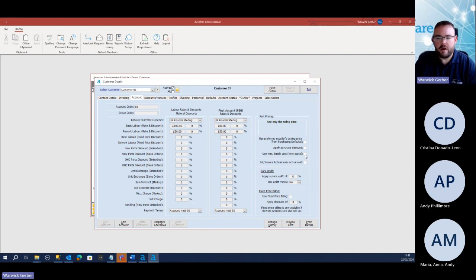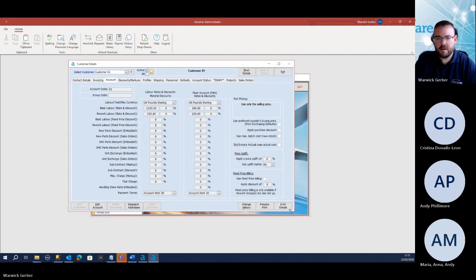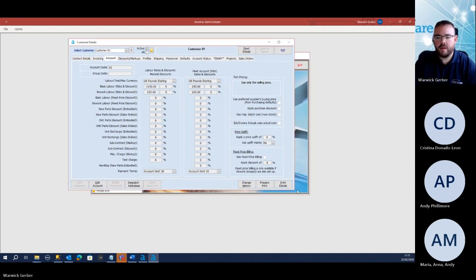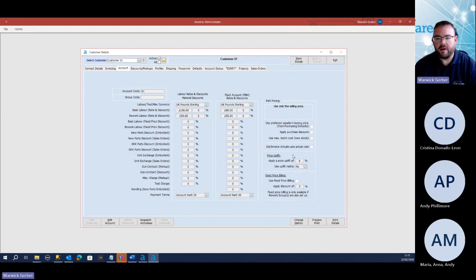However, there are options to say, if you've got different batch costs or values, you can set those just here as well. Sorry, Warwick, can you just expand the screen again and close the ribbon? Yeah. There you go. Okay, sorry, yeah.